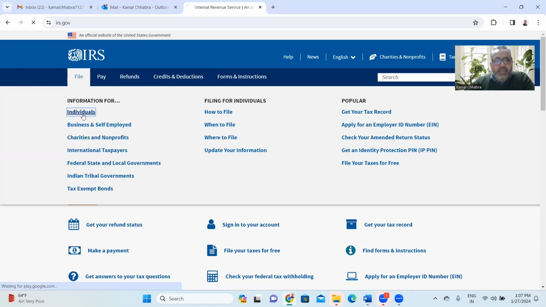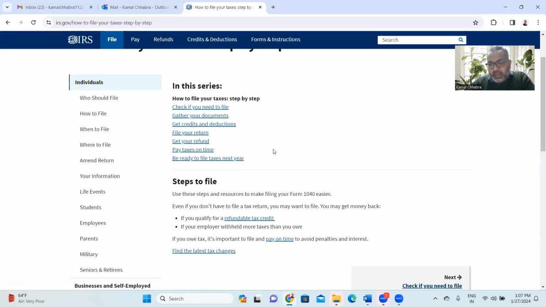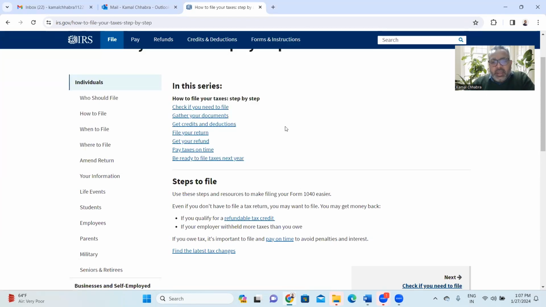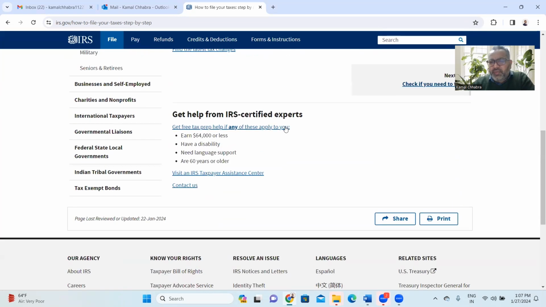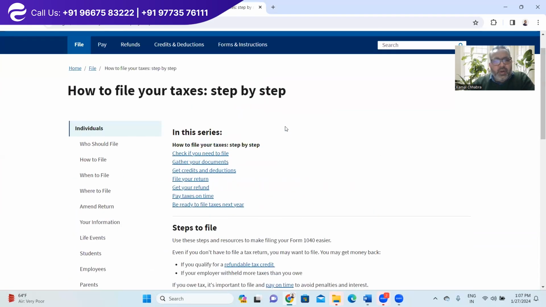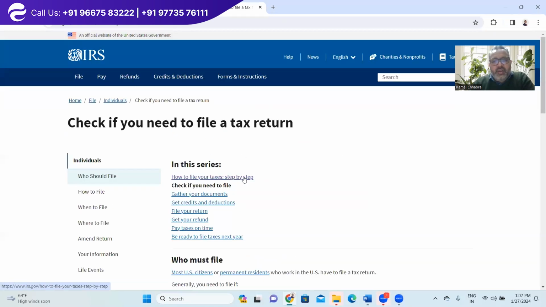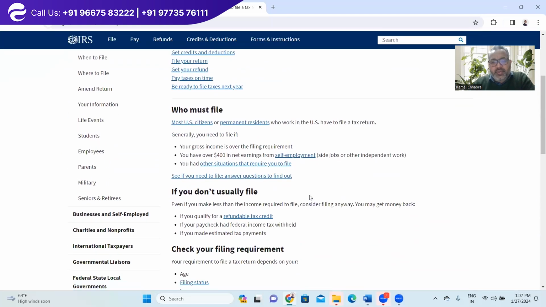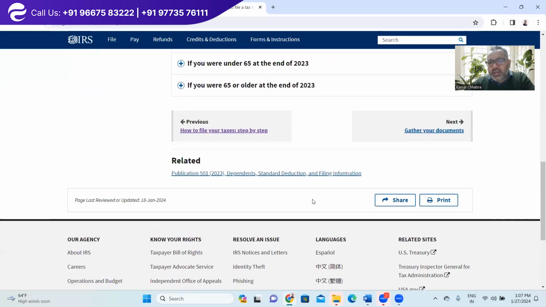If you click here for the individual, you'll see there are various steps to file. These are easy to navigate. You can go through very comfortably, one by one, step by step. If you read through, you'll see the steps are very simple and easy to navigate for filing the tax return. For example, if you need to file the tax return, you can just click on it. Here, the step by step approach on how to file your tax return is provided. Who needs to file, when it needs to be filed, refunds, filing status, income details, everything is provided here.